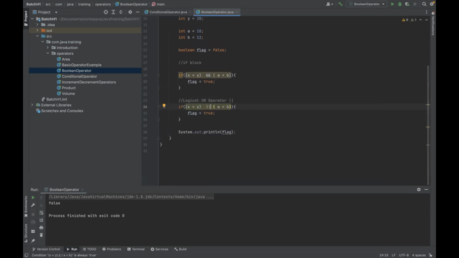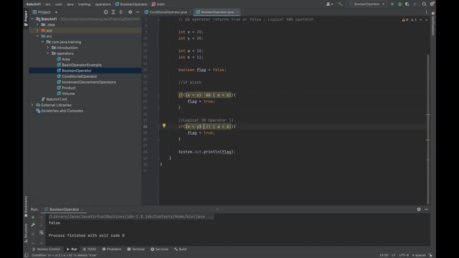Why we use this operator is that it also returns a Boolean value, and we have two conditions, right? If x is less than y and a is less than b. We saw earlier that double ampersand only returns true when both conditions are true. Now we have this logical OR operator, which will return true even if one of the conditions is true.